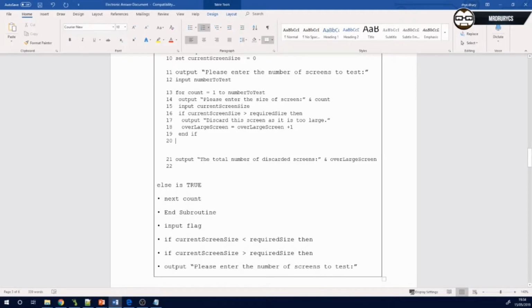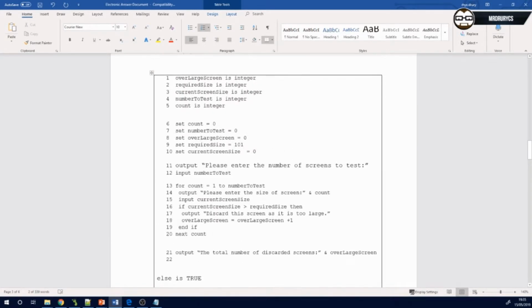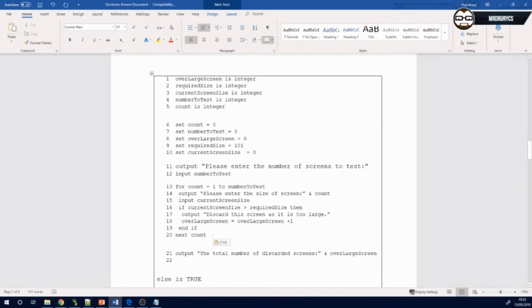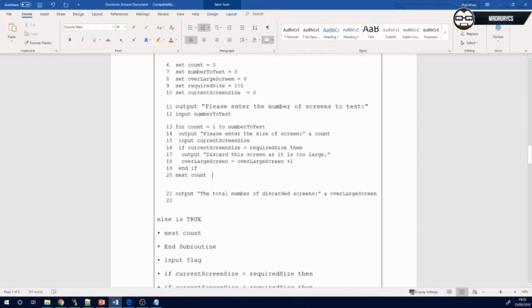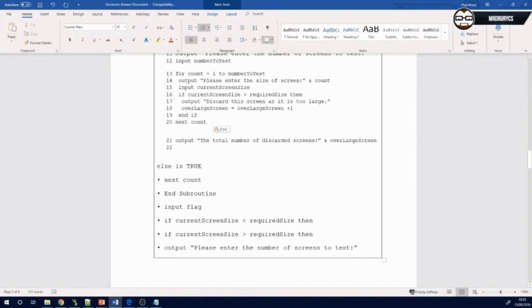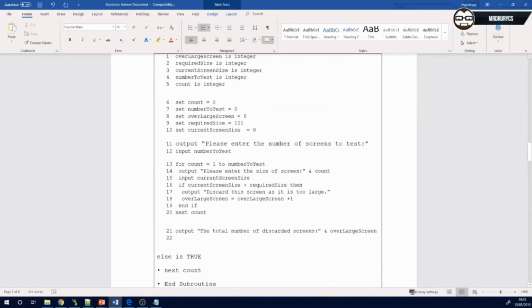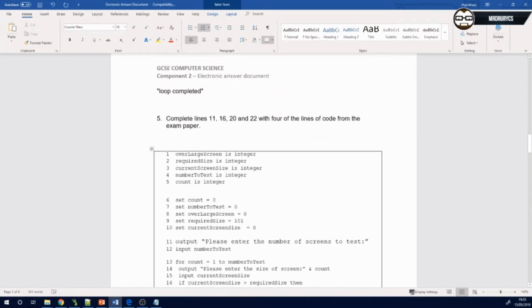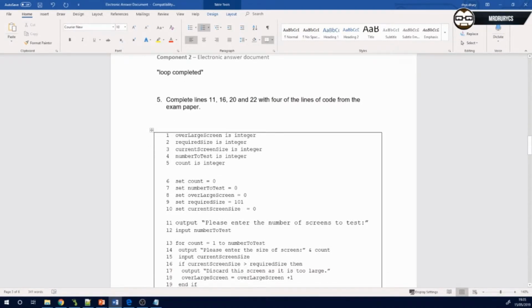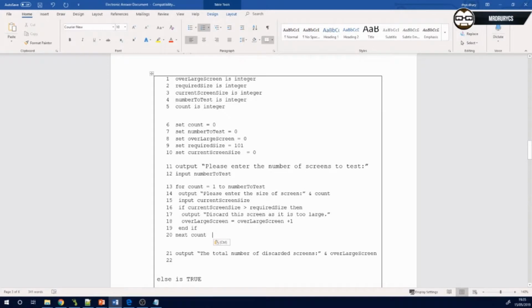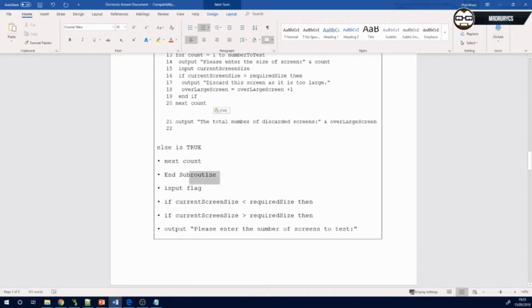Now, for the loop to carry on looping, this count needs to go up. So that one's easy. You just put next count. And then, if you notice at the top, it doesn't have anything to do with subroutines, which is a bit annoying really. It's a bit daft. Because what it wants you to put at the end is end subroutine, because it's the end of a subroutine. It should really say sub screen test or whatever it's called, but it doesn't just say end subroutine. But at the very end of the program, we're just looking for an end, okay? So end subroutine, paste it in there, done.